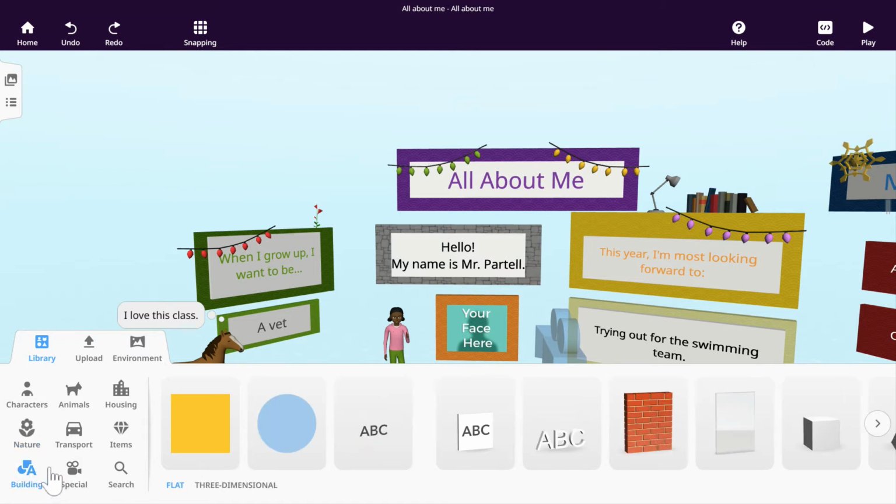There are then different building pieces. There's words you can actually edit, 3D words. We'll get into special later. So that's how you can add things.